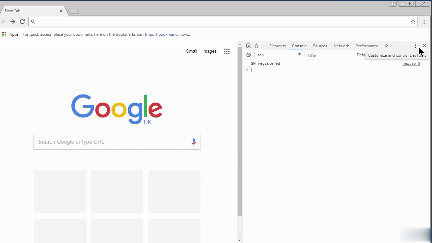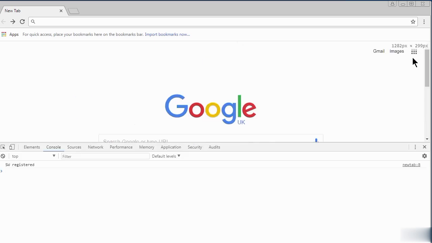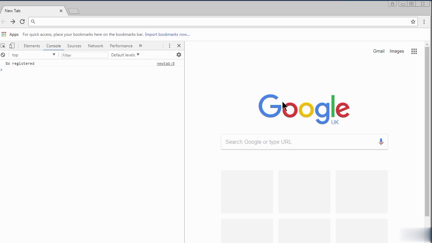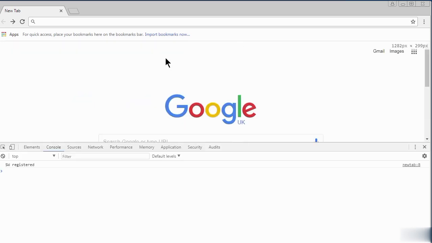There are different ways you can dock it. If you click here, at the moment it's docked to the side. You can also dock it to the bottom, and that will give you the web page you're currently viewing, and then you can experiment with the code on the side, or you can dock it to the left. Depending on whatever you fancy, you can dock it wherever you like. I'm going to just dock it underneath for now.